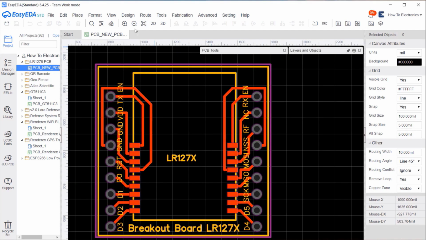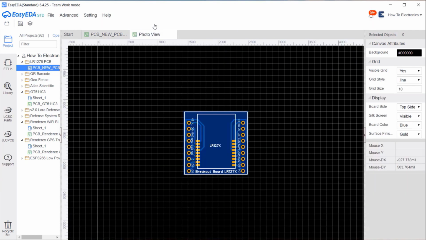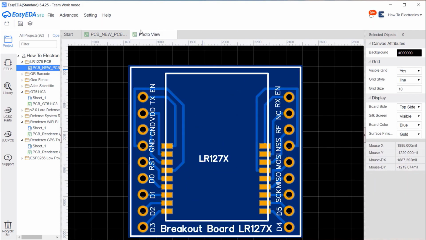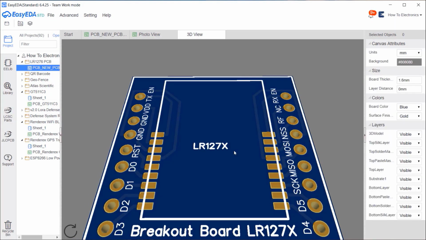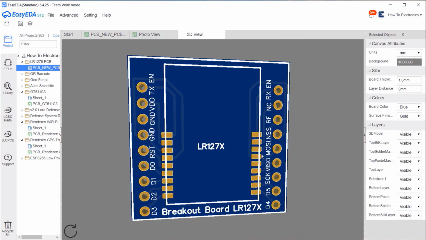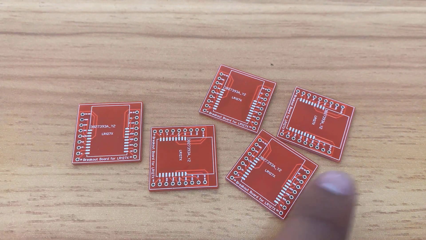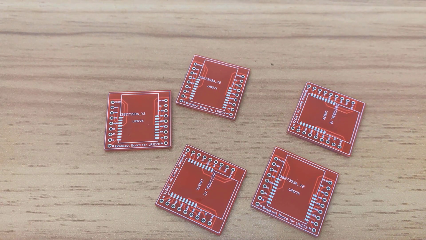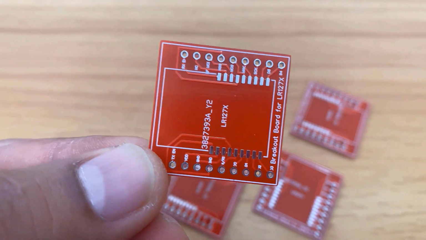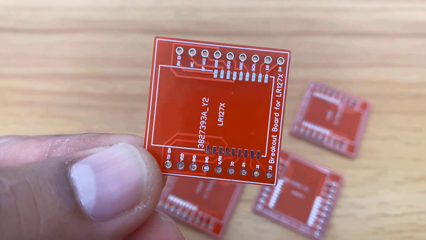Here is the PCB file. In 2D and 3D view, the PCB looks something like this. You can download the Gerber files from the link in the description and order your own PCB. Here is the PCB, a total number of 5 for the project. The PCB looks exactly the same as shown in the 3D view of the software. The build quality and finish are just superb.